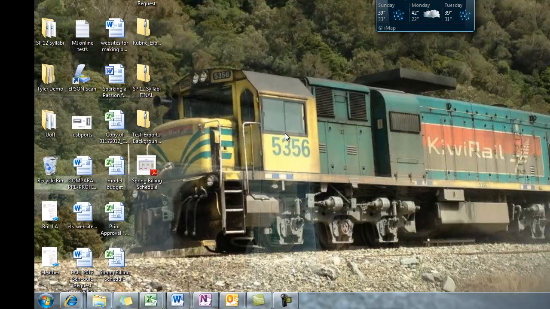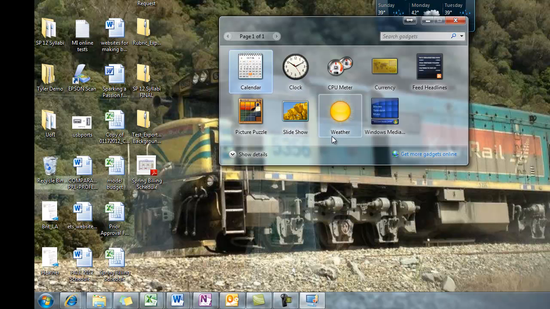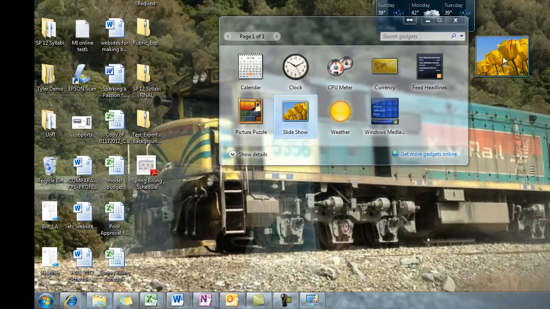So let's take a look at gadgets. They have some cool standard things, and I think you can get more online if you want even. So you can add any of these gadgets, and you just add it by clicking on it. Okay, clicking and dragging, there you go.